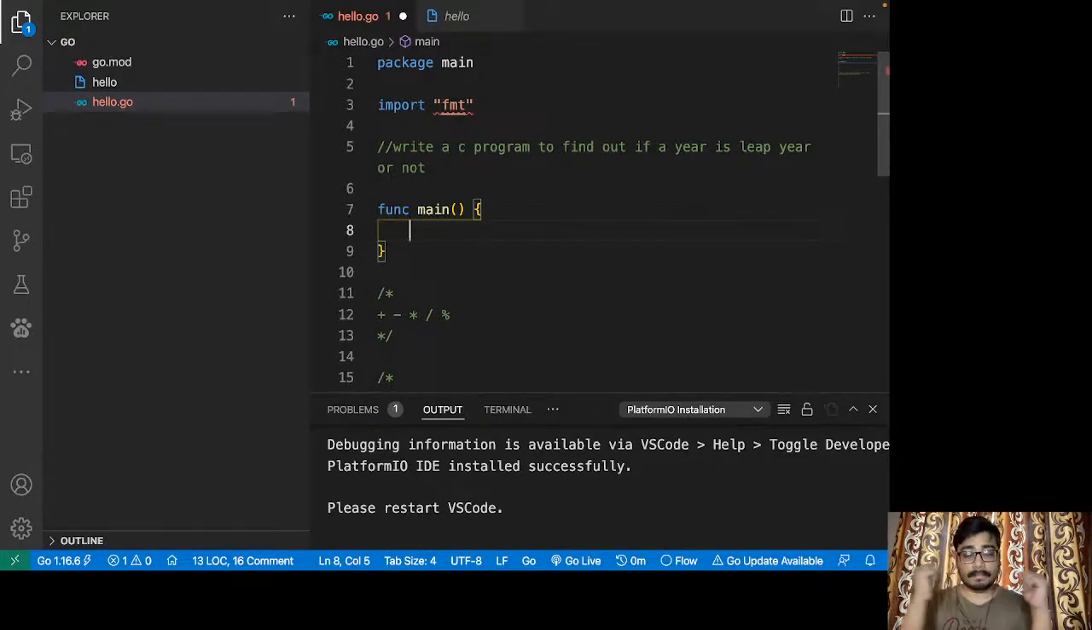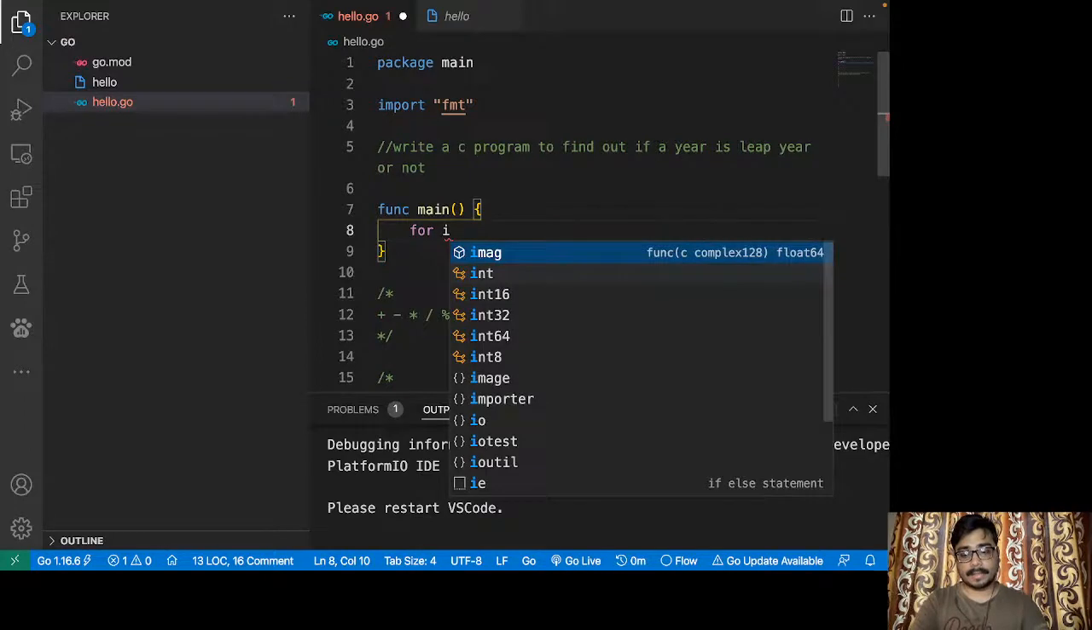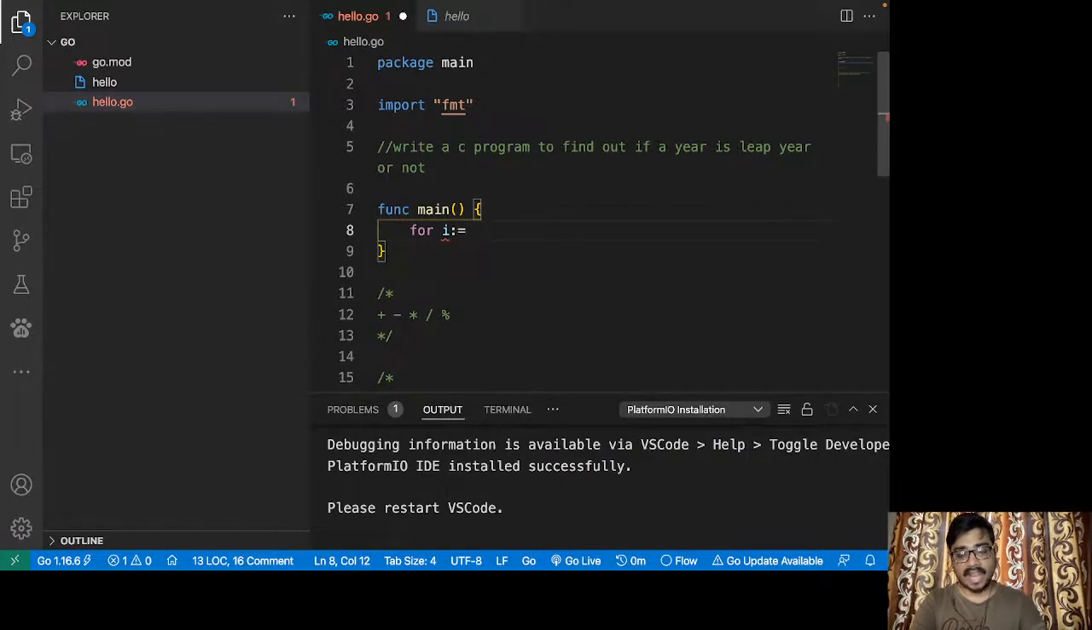So let's just talk about loops. In Golang there is only one kind of loop, which is our for loop, and the for loop is really simple to write. Let's just write a loop to print the numbers from 1 to 10. So for, then we will initialize a loop variable. This is the loop variable, and we are using the short notation, which is really quick, right?